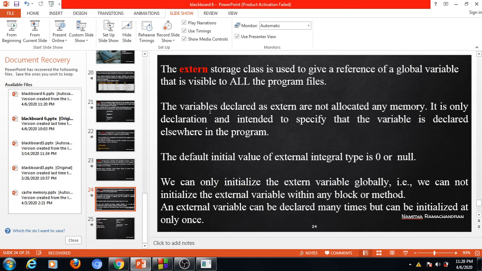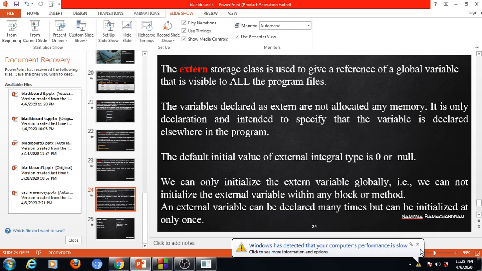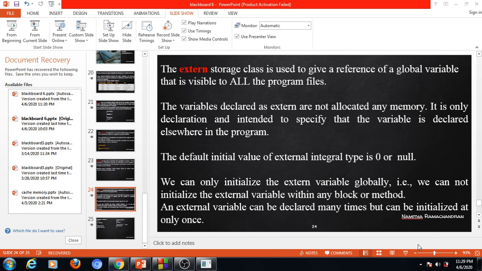Okay, so the variable declared as extern is not allotted any memory. It is only a declaration, intended to specify that the variable is declared elsewhere in the program. So an extern declaration is not for declaring a new variable.